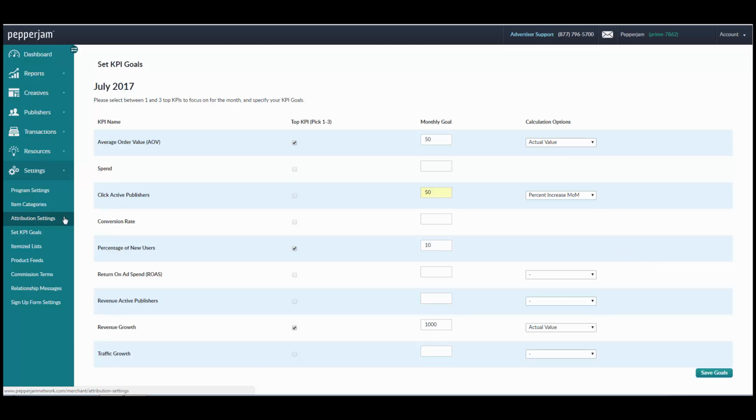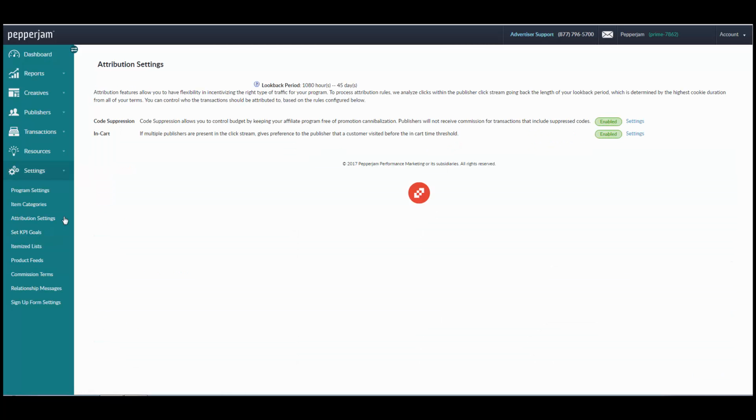Another option underneath your settings tab is attribution settings, and I'll click on attribution settings so we can view this page.